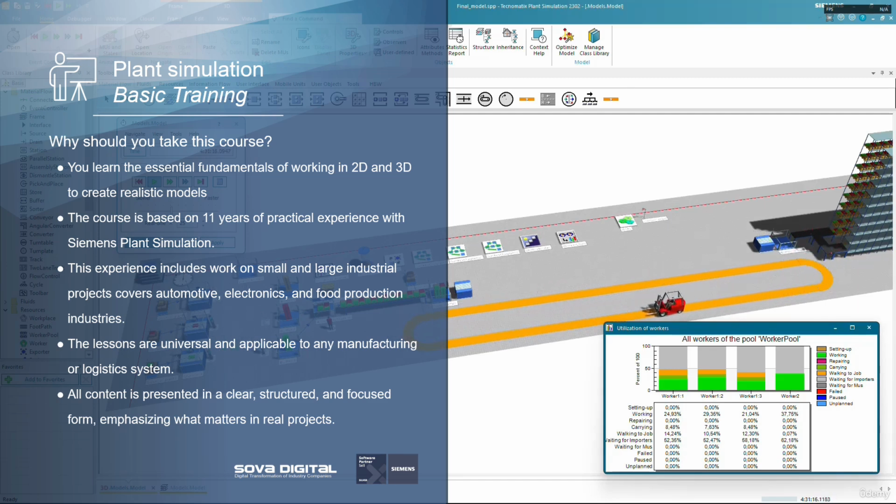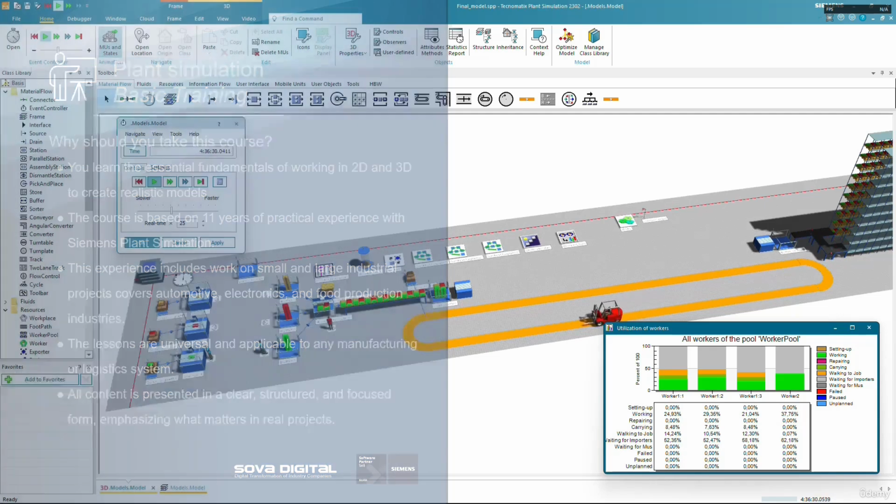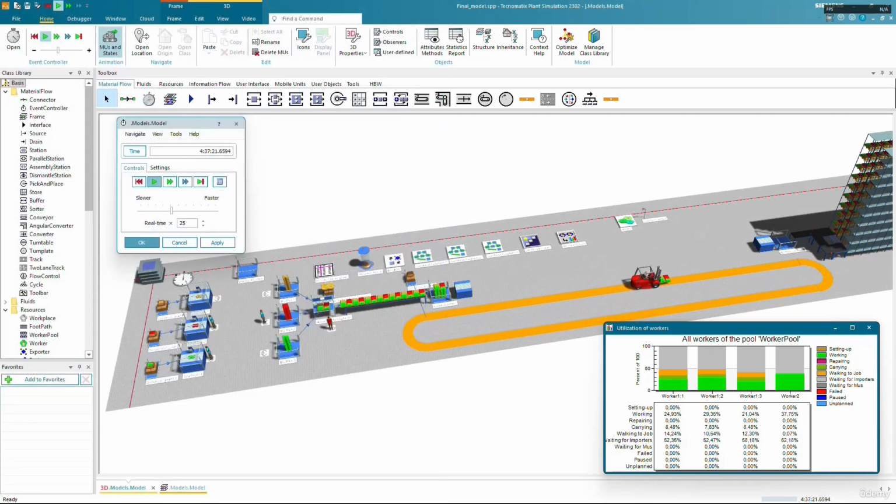This course was created based on 11 years of experience with this software, during which I worked as an instructor and developed both small and large-scale simulation projects for small businesses, as well as major corporate companies in the automotive, electronics, and food production sectors. At the same time, each lesson is universal and applicable to any type of productions or logistics.